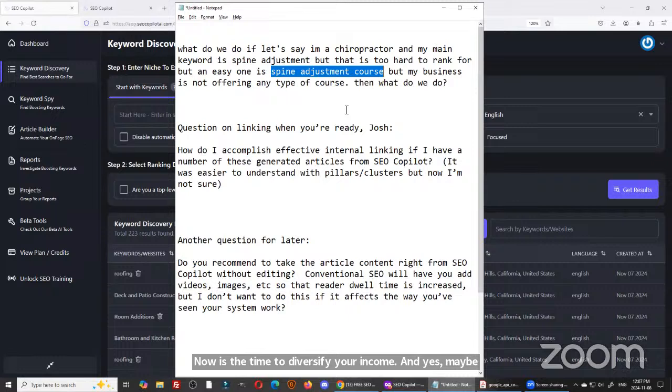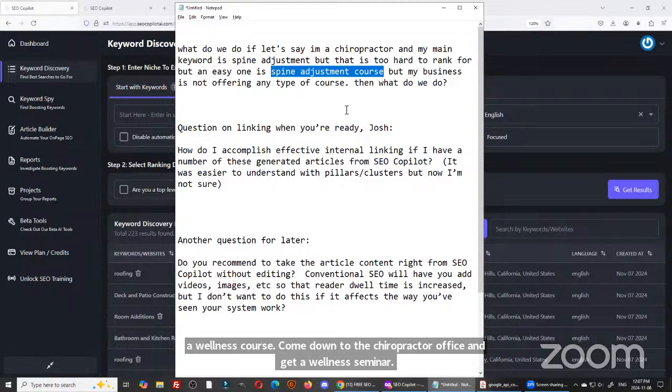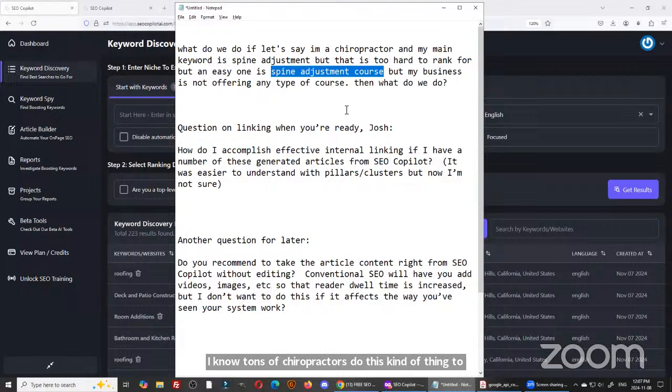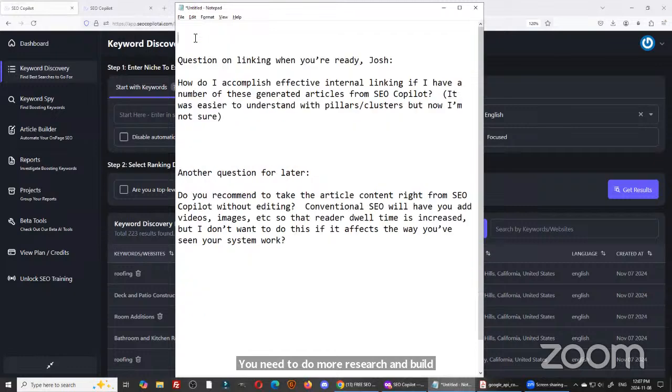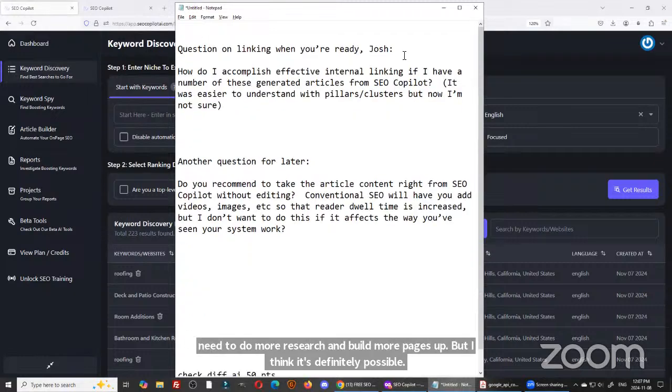Oh, that's a terrible idea. You need to be licensed for those kinds of things, but fine. Add in these other things like a wellness seminar, a wellness course. Come down to the chiropractor office and get a wellness seminar. I know tons of chiropractors do this kind of thing to find more business. Diversify out into other kinds of ideas. You need to do more research and build more pages up. But I think it's definitely possible. So I don't know who asked that. I hope I answered your question well.